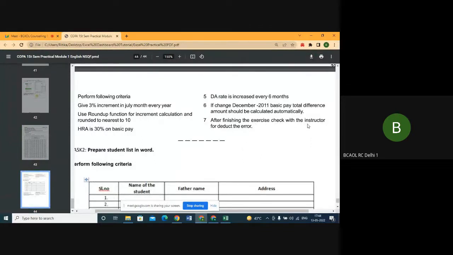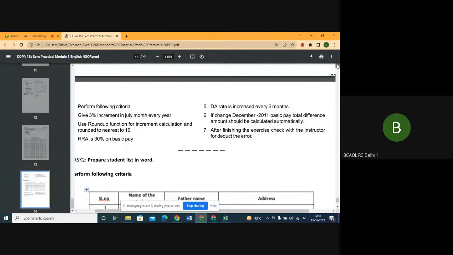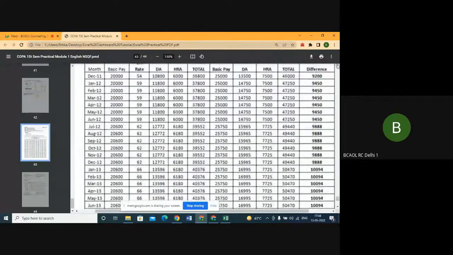After finishing the exercise, check with the instructor; that is a separate issue. So this thing, can you do it? Yes, ma'am. You have to try just December, January, whatever, take a smaller period. If you don't want to take so much of a period, take less. Your basic pay is this, right? Here the increment is applied, 3%. Can you see that in July? It was 20,000. In July, basic pay is increased by 3%. How much is it? 20,600. Can you see that? Yes, ma'am.